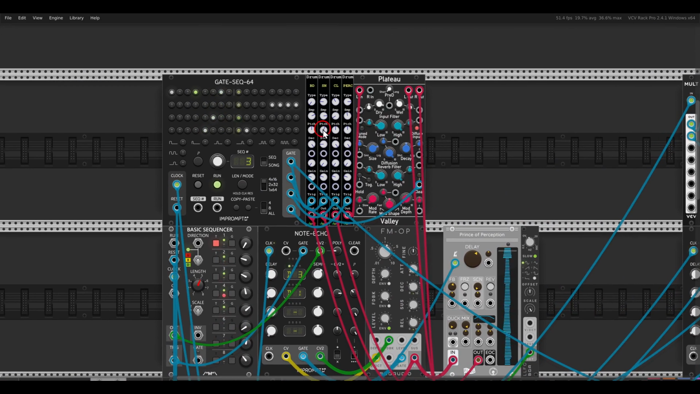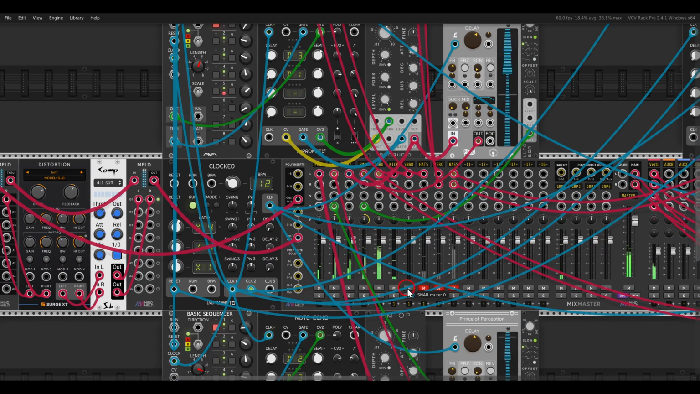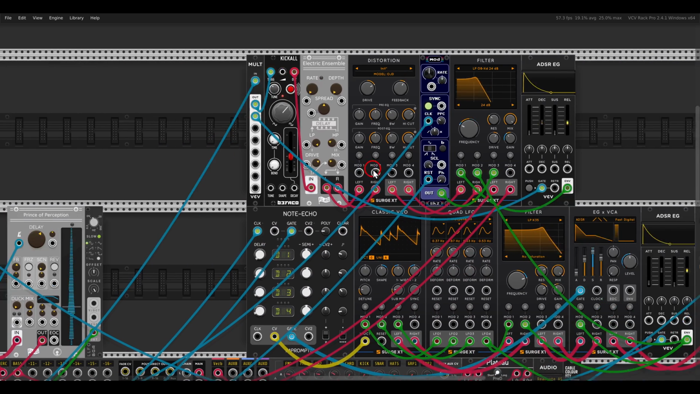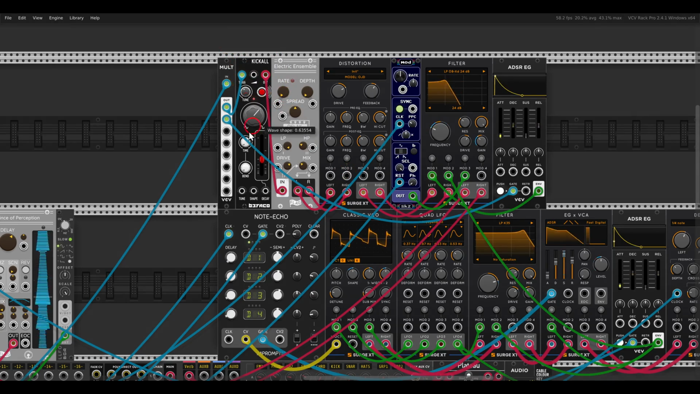Here I have some drums, again the gate sequencer, in this case sequencing a few drum modules from Doc B. I have here also a bass, again with Kick Roll from Befaco.